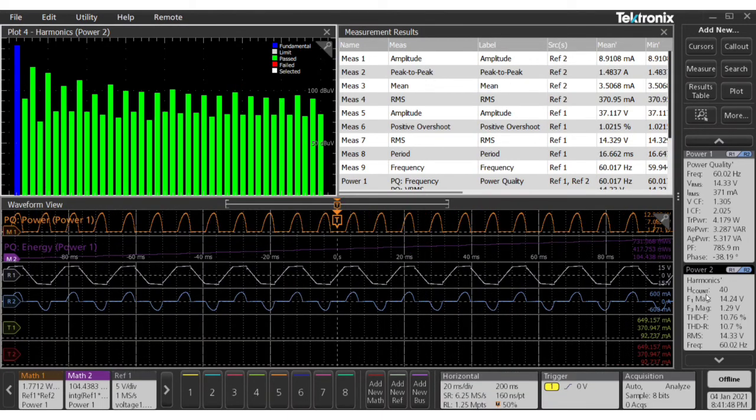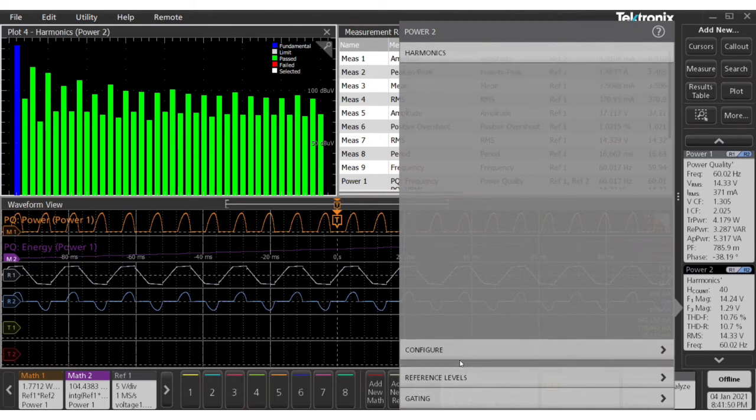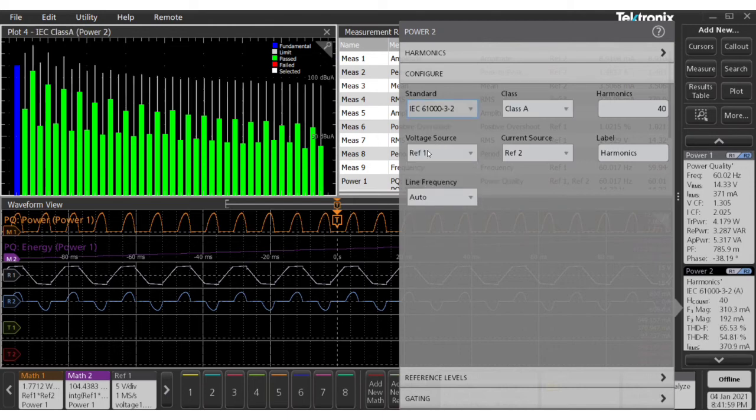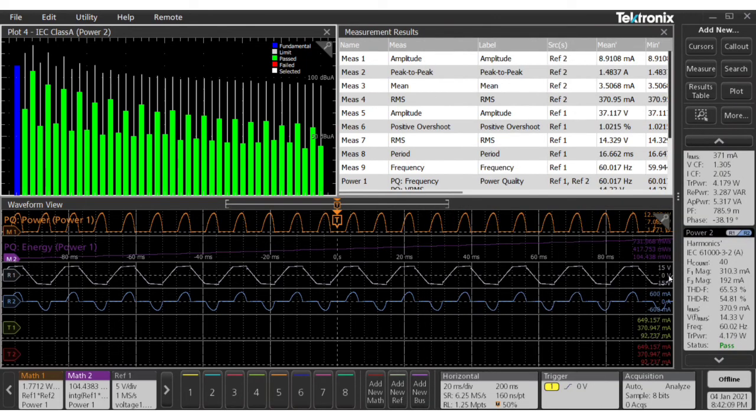The most important thing for harmonics is testing with respect to some standards. So I have IEC, MIL standard or other standards that can be added, and it will automatically test with respect to the limits of the standard. And even in the result badge, you can see there is a pass-fail testing result present in the result area.